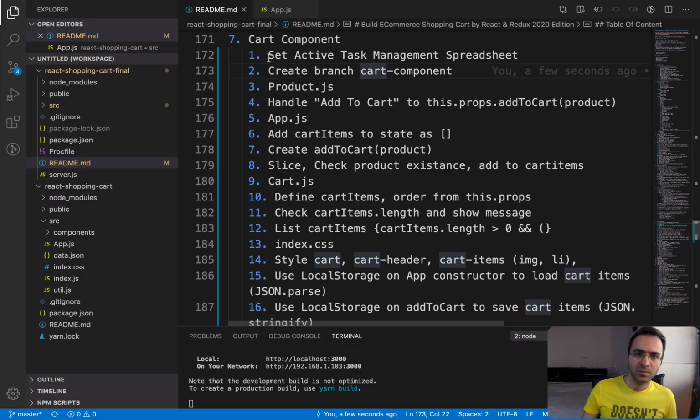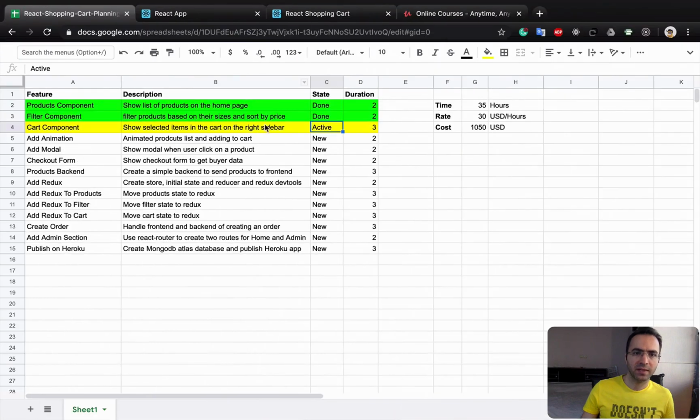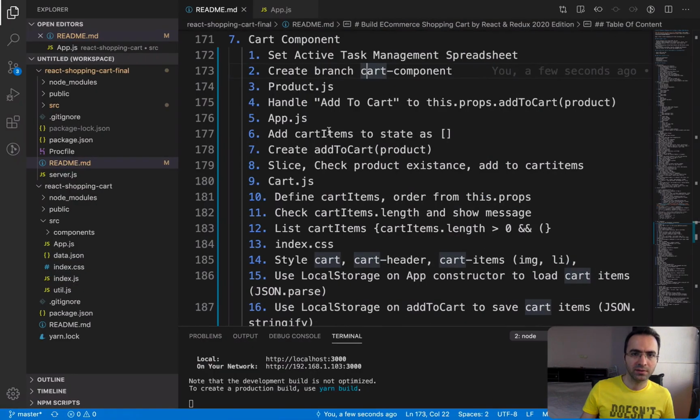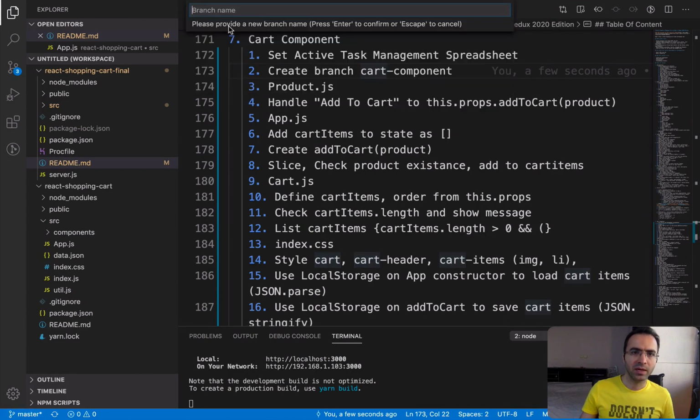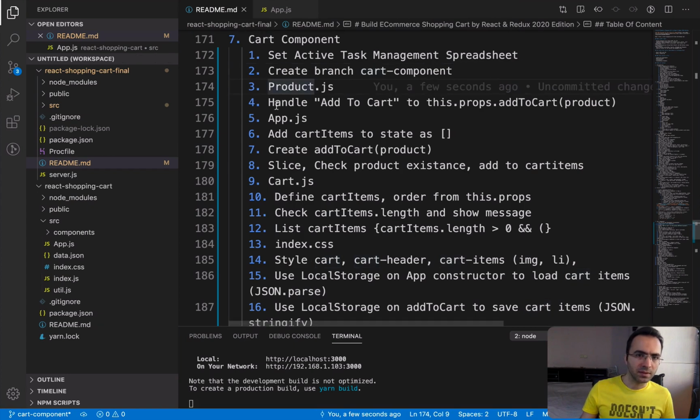Here is the plan to implement this feature. First of all, we set this task inside the task manager to active. Then it's time to create a branch. Click here, new branch, cart component. And the next step is going to be in product.js.